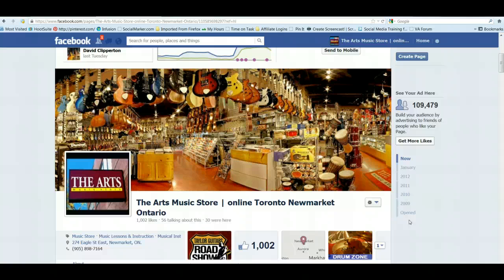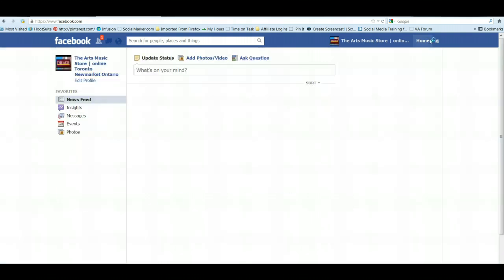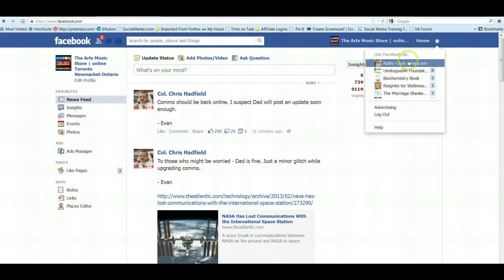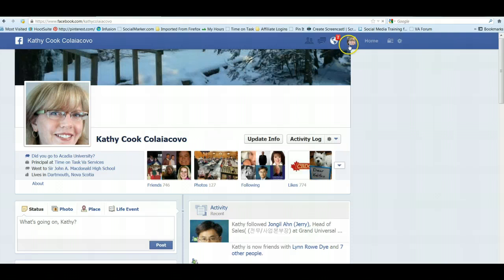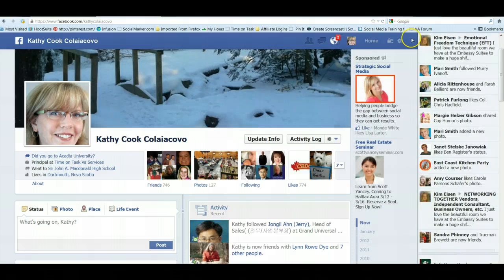So what I want to show you today is a few things, and part of it means you have to ensure that you understand how to be in Facebook as the business page. So when you're in Facebook and on your business page, as you can see up on the top right, it says I'm in Facebook as the Arts Music Store, you know that you're using Facebook as the page, not you the person. If I wanted to click and go to my name, then you would see the change where it's showing my face.